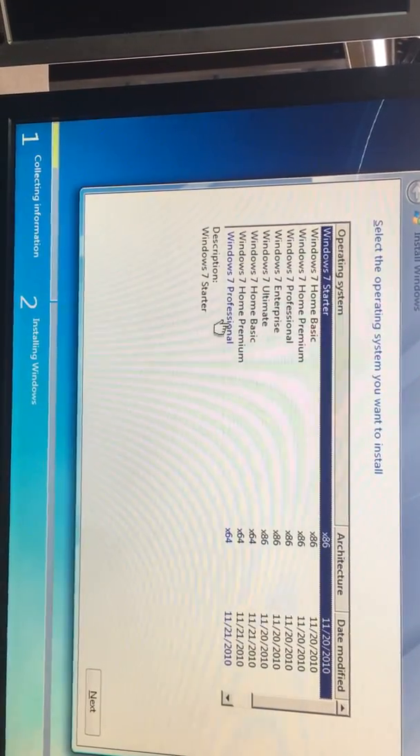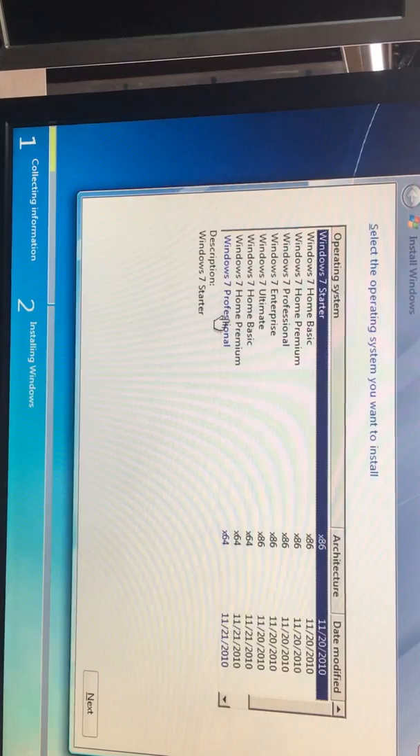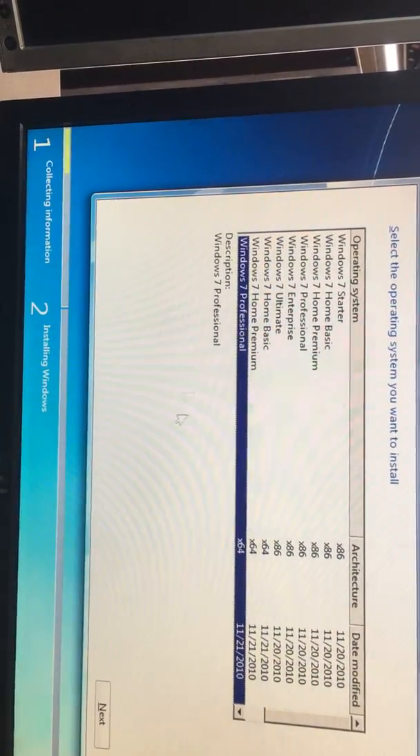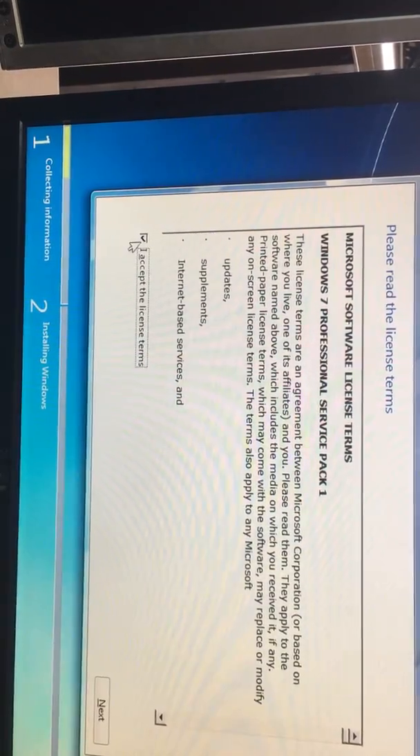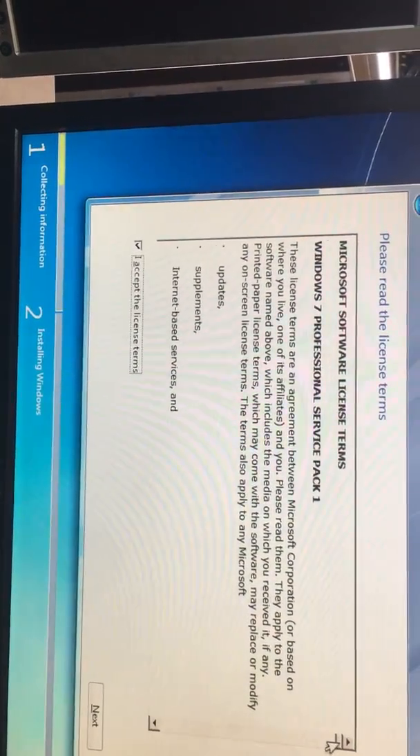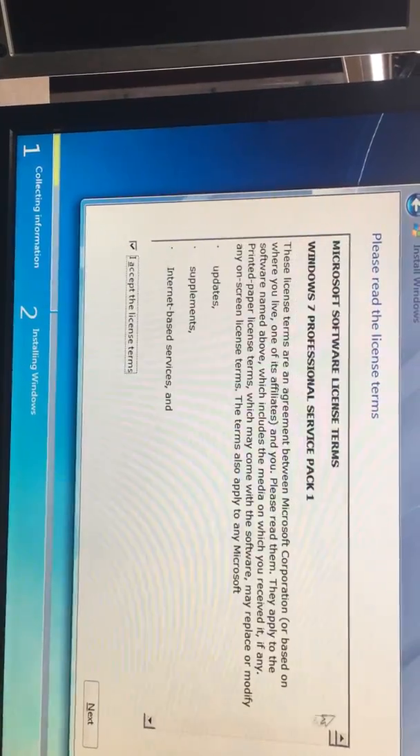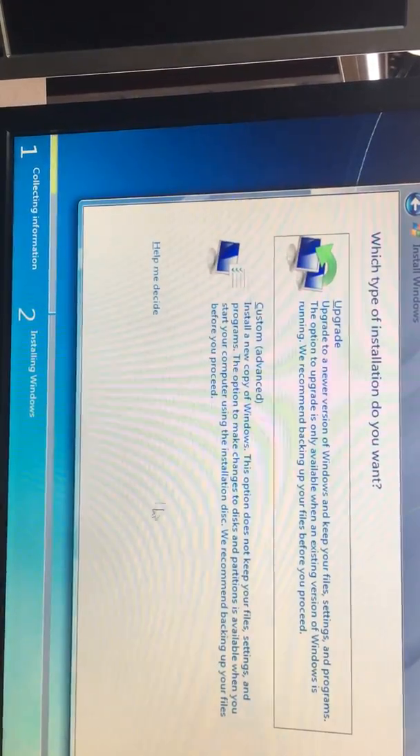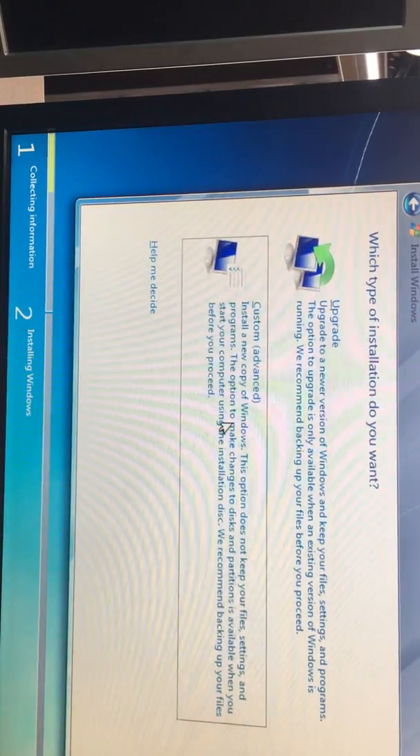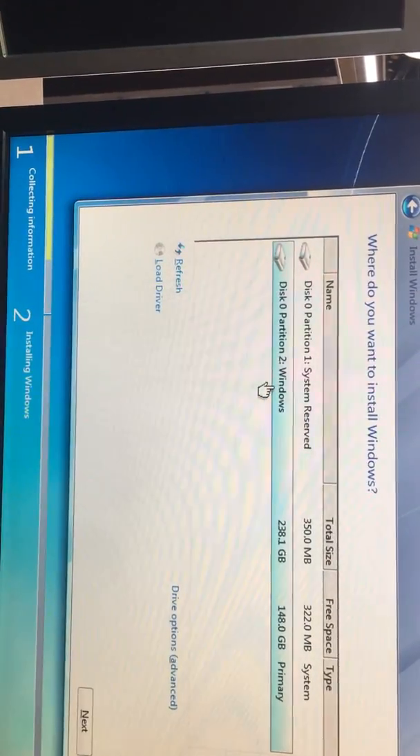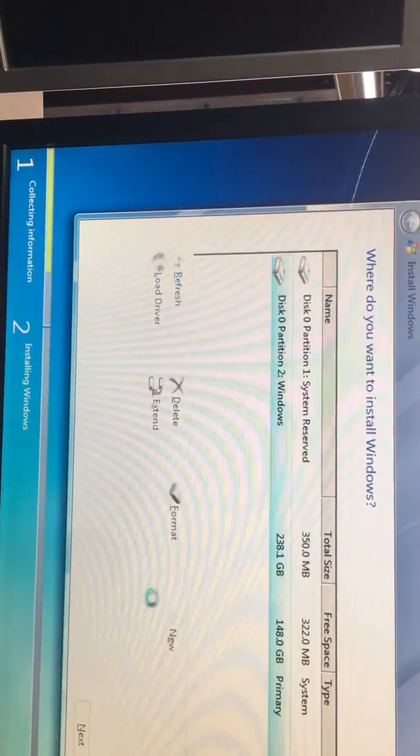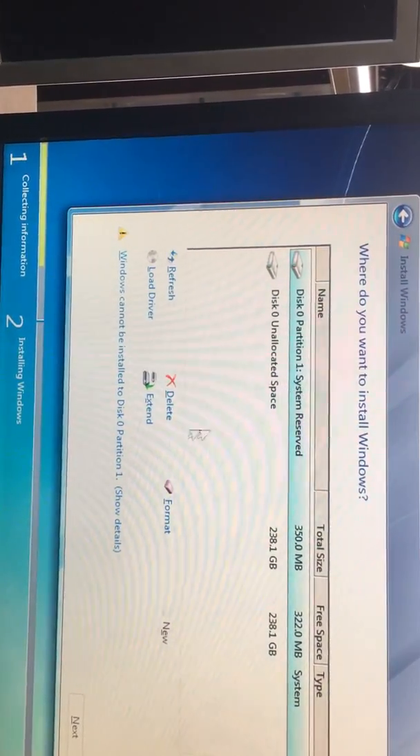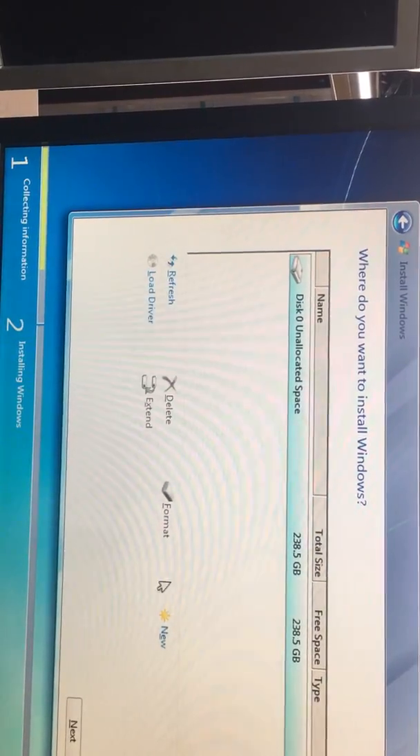Okay, so I'm going to select 64-bit Professional. Click next, accept the agreement, click next, go to advanced, and I'm going to delete all the partitions, and click on next.